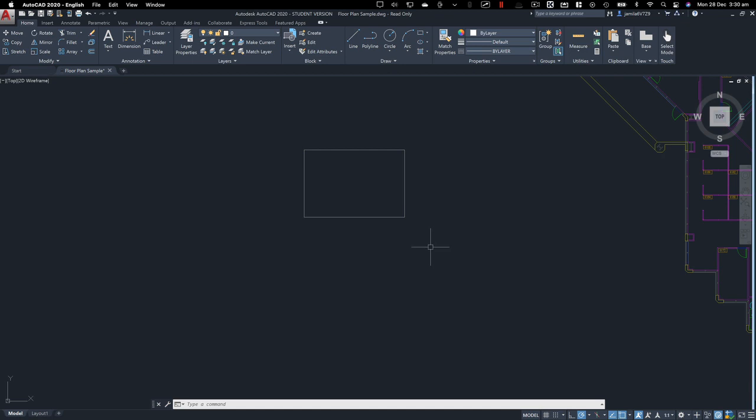If I click my mouse and let the mouse button go, and move my cursor to the left, you'll see a green window getting created. And if I move my cursor to the right from where I started the selection, the window color will turn to blue.